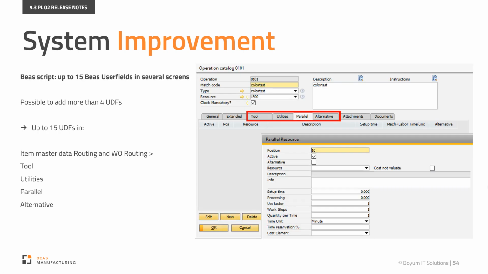With the improved Beas script, we extended the possibility to add more user-defined fields than the existing 4. Now up to 15 UDFs can be stored in Tool, Utilities, Parallel, and Alternative tabs, of item master data, routing, and work order routing.